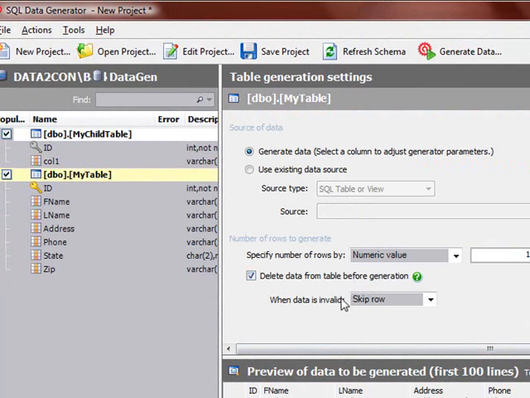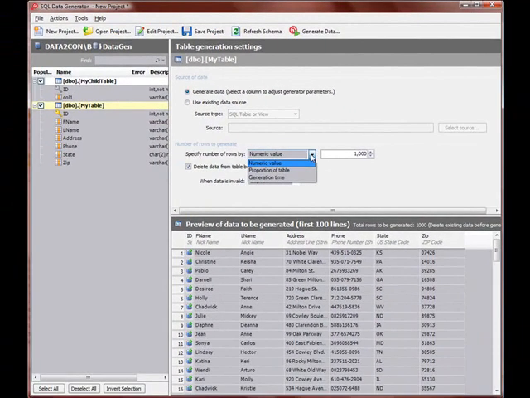When the data is invalid, you can either skip a row, you can stop generation, or you can truncate the data. We're just going to skip it because that's fine with us. And this is one thing that I think is really cool here. You can set it by numeric value, proportion of table, or by generation time. And I think generation time is actually pretty cool because sometimes I may only want however much data I can get in there in 2 hours. I have no idea how much that is, but just pump away until there's 2 hours.